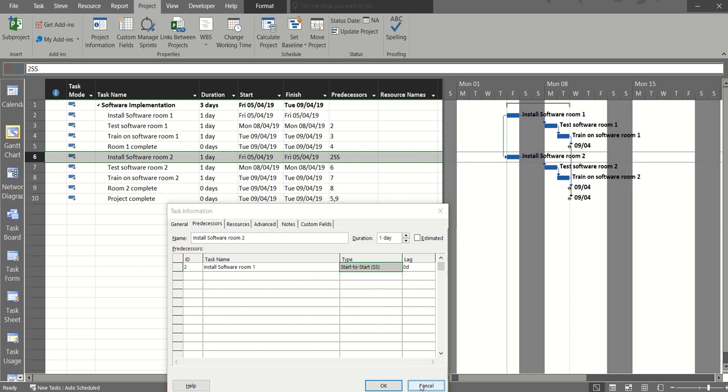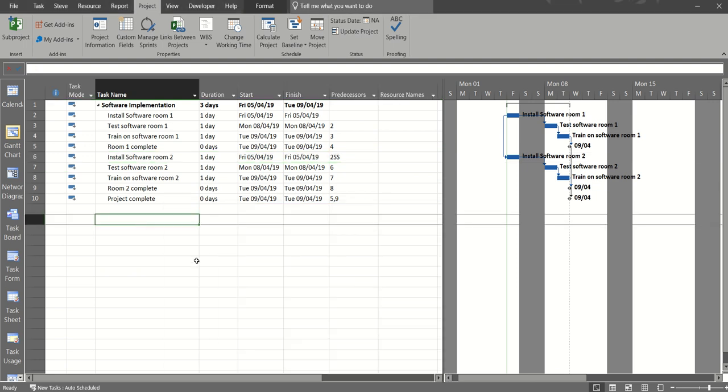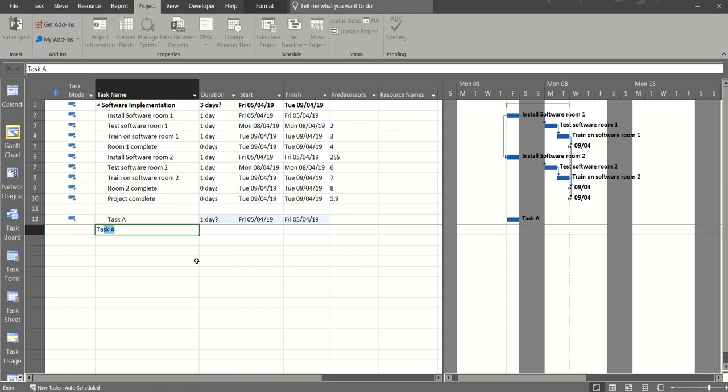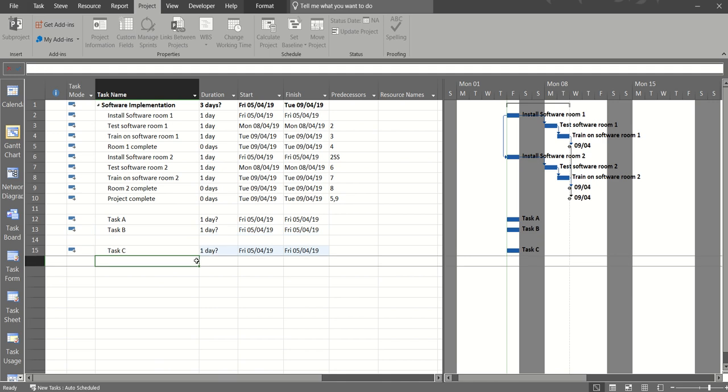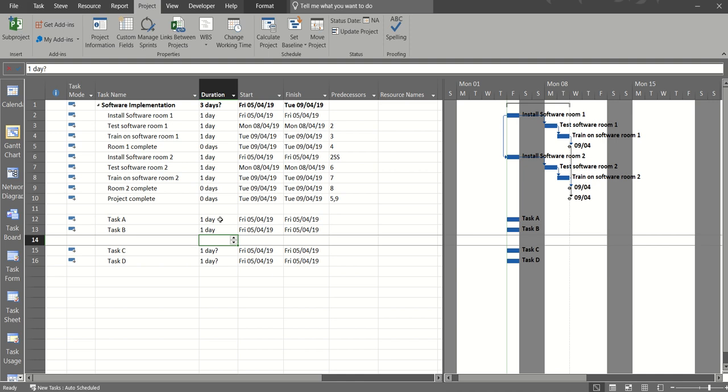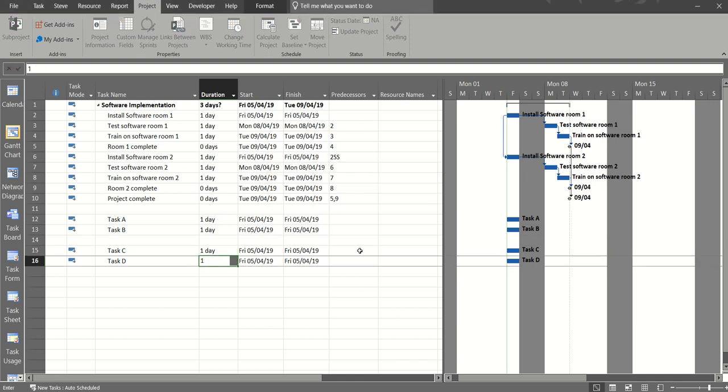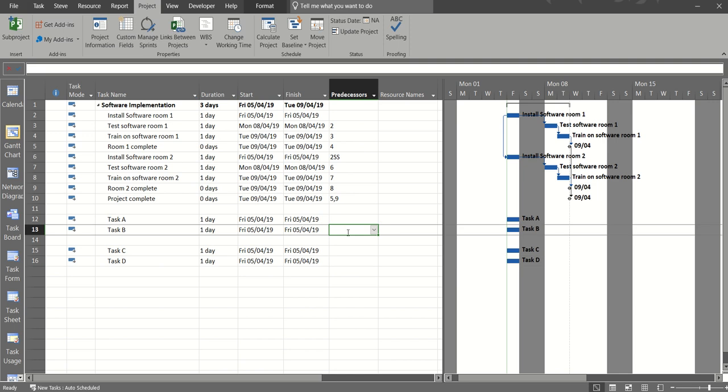I'm just going to do it down the bottom here. Task A, task B, and then task C, task D. Each of these is a 1-day task. So for the finish to finish one, I'm going to type 12 FF, because I've had a look now, so I know you can type FF. And then the arrow comes from the finish of task A and points to the finish of task B.